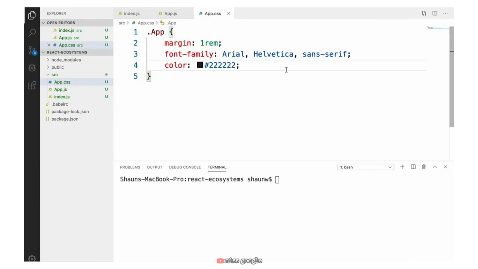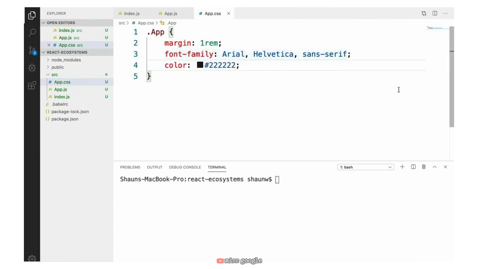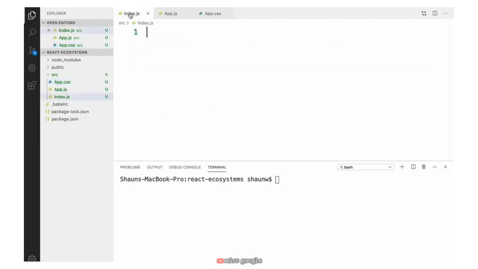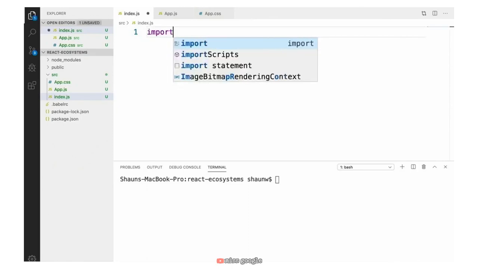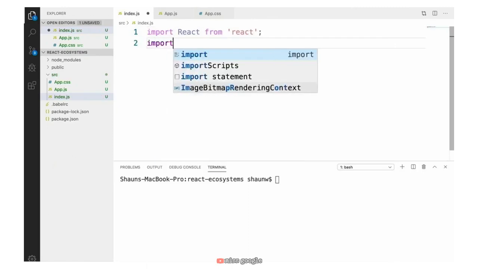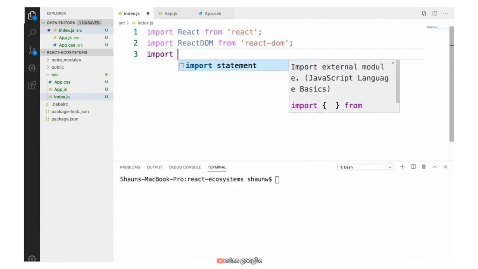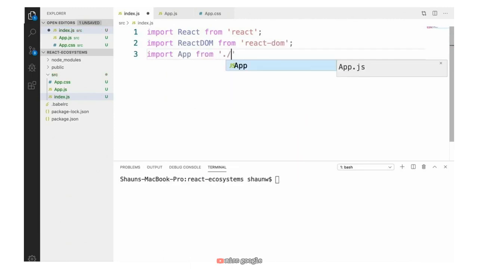The only thing we have left to do is write the code that will actually render our app component that we just created into the index.html page that we defined. So here's how we do that. We're going to open up the index.js file that we created, and we're going to add this code into it. We'll say import React from React, import React DOM from React DOM, and finally we're going to say import app from app.js.